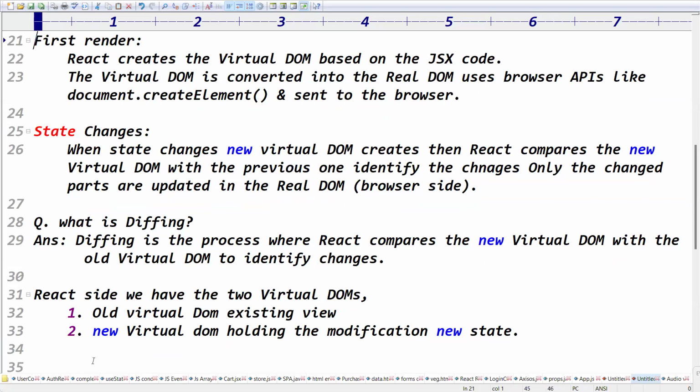First rendering, second rendering, observe clearly. In the first rendering, there is only one virtual DOM. From the second rendering onwards, we have two virtual DOMs: old virtual DOM and the new virtual DOM. What is diffing?